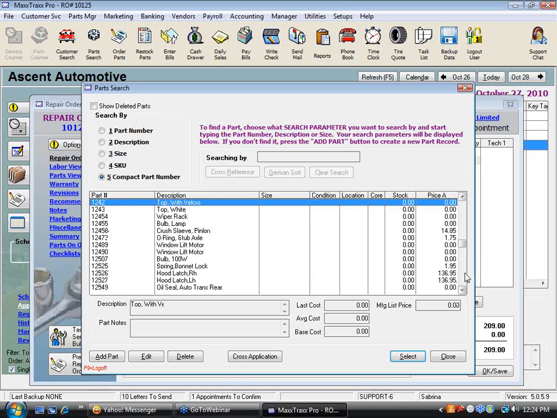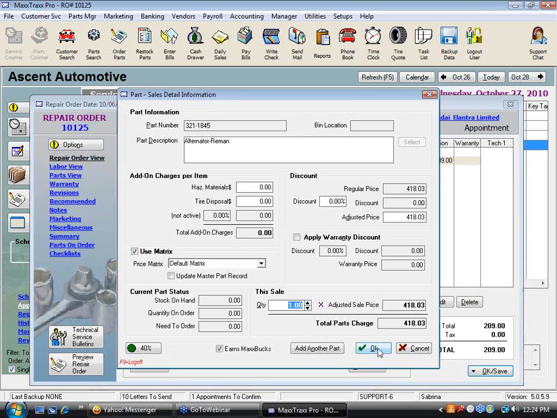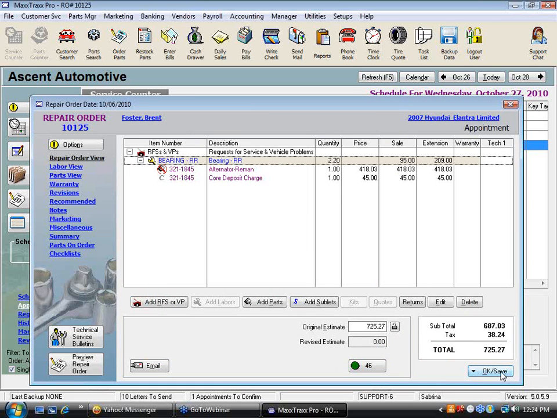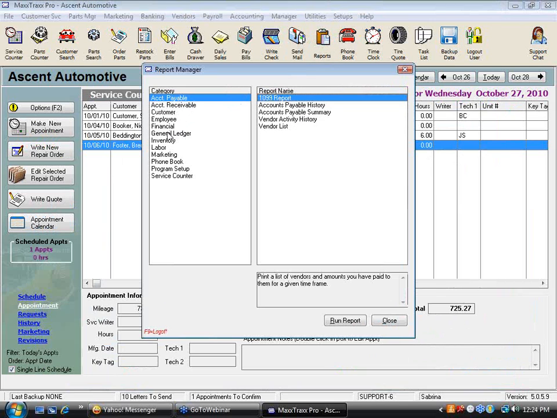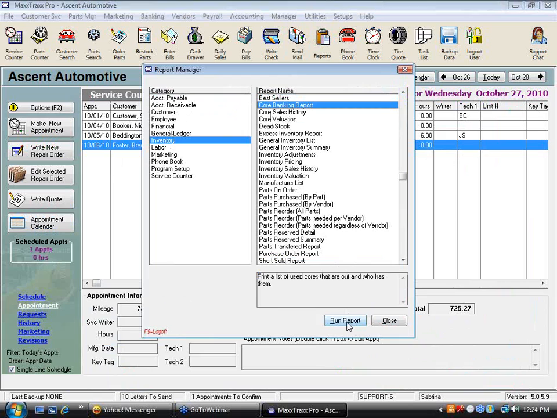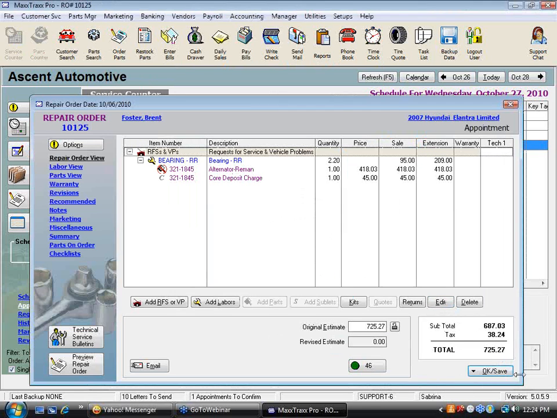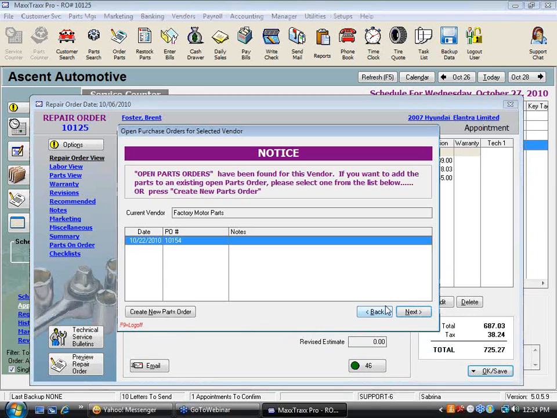Let's see if we can just do one for practice and see if we can throw a core on here. Here we go. So let's try this one. So if we select this, we're going to say OK, and we're core not received, deposit charged, and click OK. So it's a 3/21/1845. Let's look at that. So if I go to reports, inventory, core banking. Oh, do I need to actually close out the invoice? Okay. Let me go ahead and do that. I'm going to go ahead and order the part, guys, like I would normally, just so we're using our same workflow. And let's receive that part real quick.